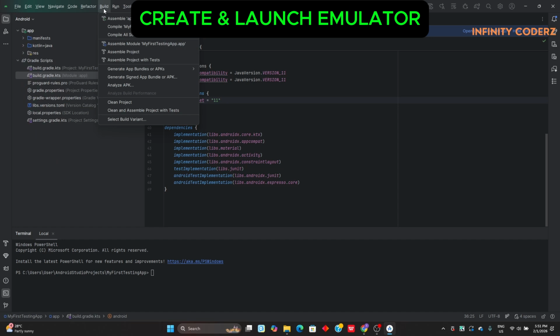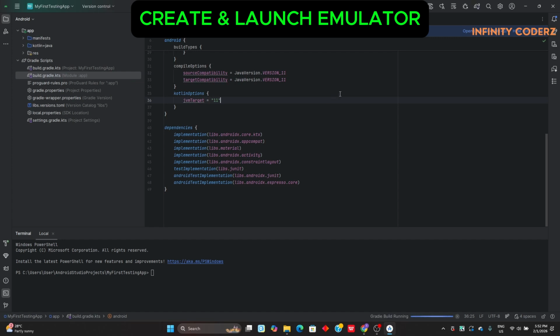Then the first thing you need to do is try to build your application. To build the application, you can either compile it or just assemble your project. Depending on what we feel is easier, we can generate. For me, I'm just trying to generate APKs, for example. I like to generate APK. So I'm trying to build.